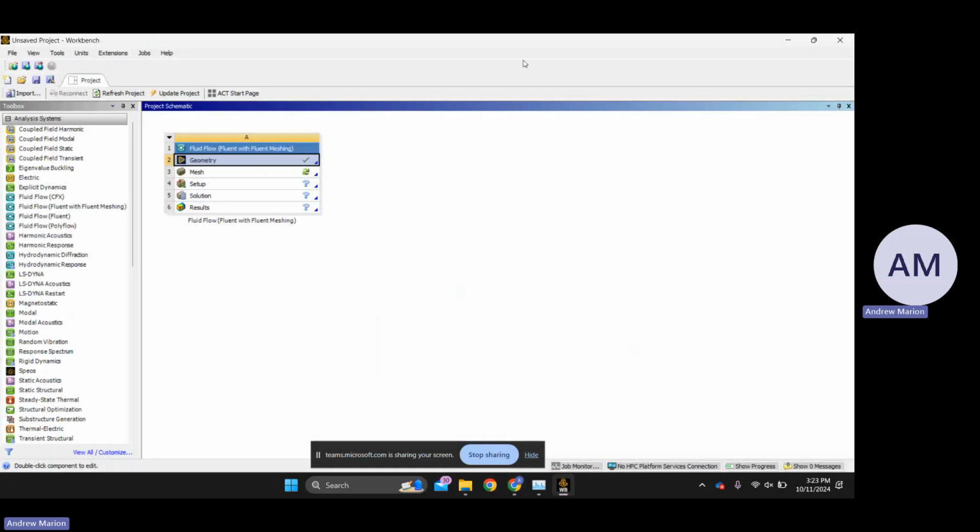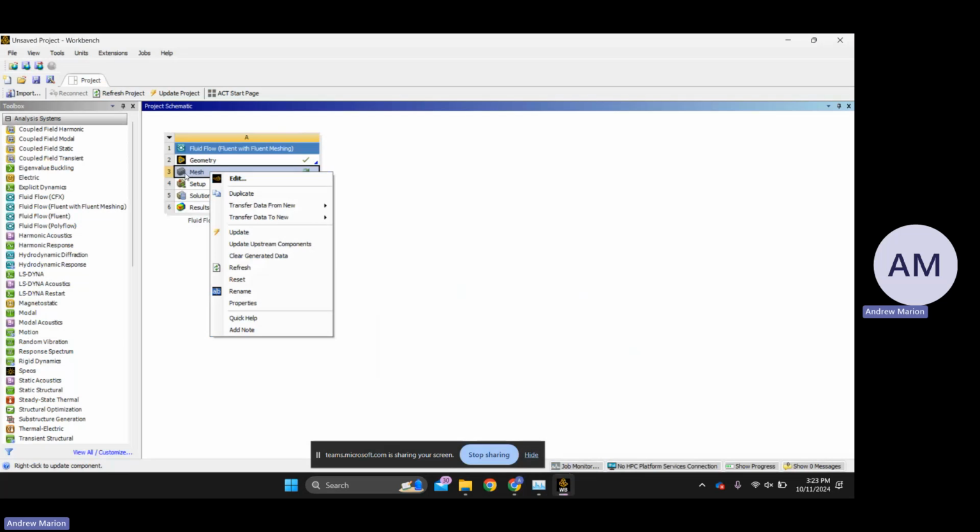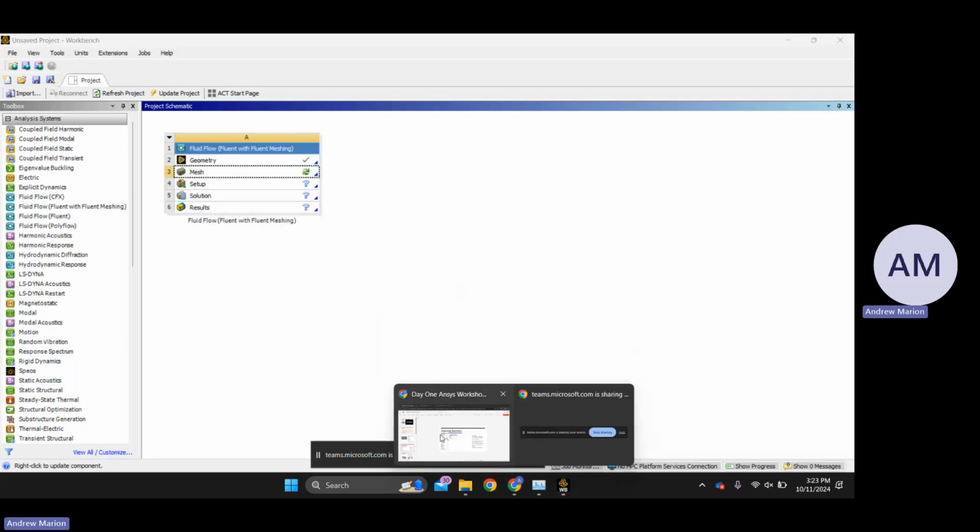Okay, so does everyone's screen look like this? Is there a check mark in your geometry? And then there's a little circular check mark. All right, so now we're gonna go down to mesh. Well, actually, let's talk first.